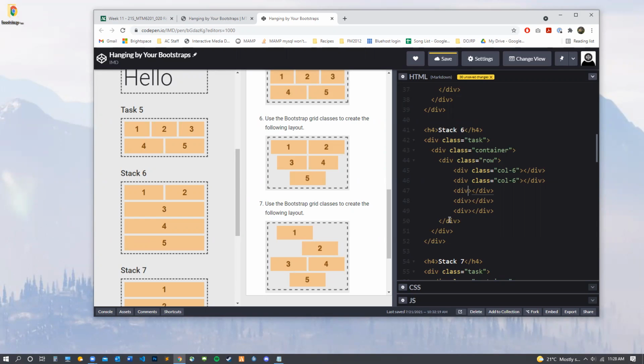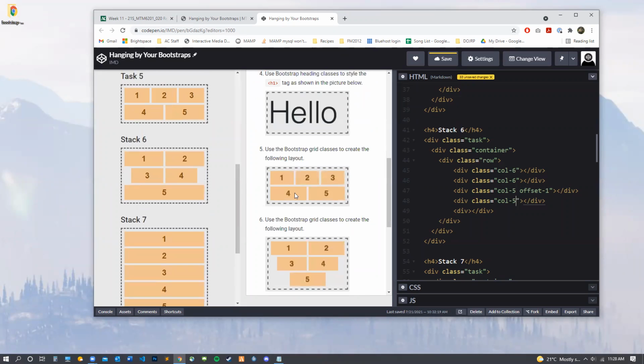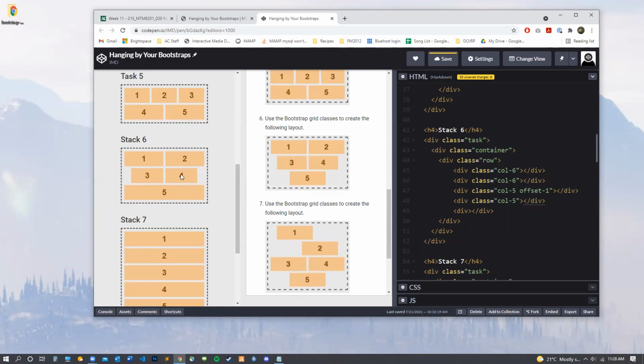Col 5, offset 1. Let's see how that looks. Col 5, offset 1. And that means this one needs a col 5 as well, right? Okay, let's go see what that looks like and explain why that works, just for anyone who may be confused. So we have our 3 and a 4. So what we have is two columns on this row that are going to be 5 and 5. That's 10. That leaves us 12 left over, right? Or 2 left over rather.